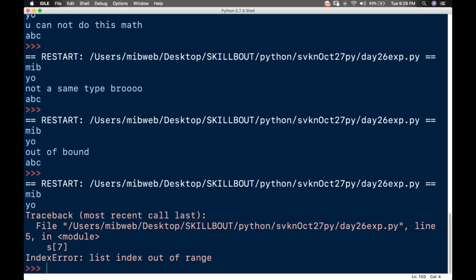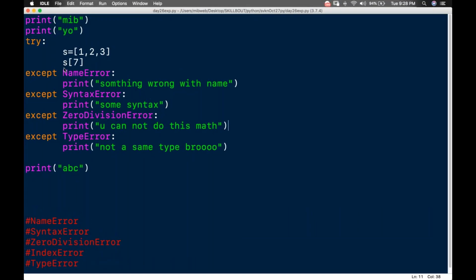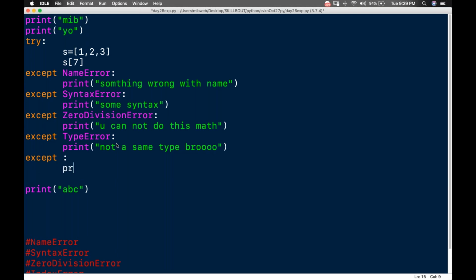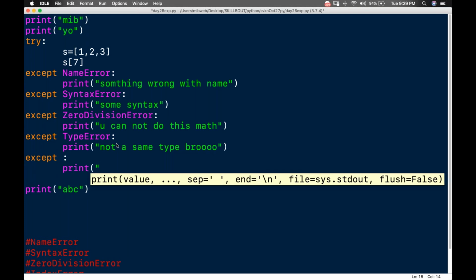Why is it so? Because this is the prescribed error, and there is no out of boundary error prescribed. That is a new kind of error. I want to prescribe it. So suppose if you don't know, what you can do is at the last, you can tell it as except, just normally, and print "Some kind of error".